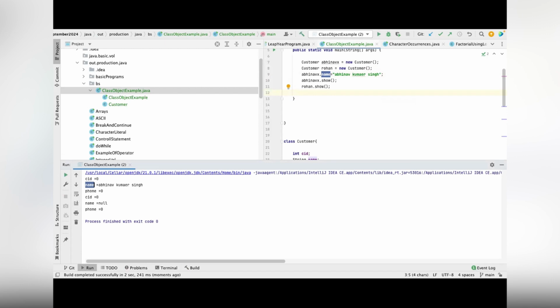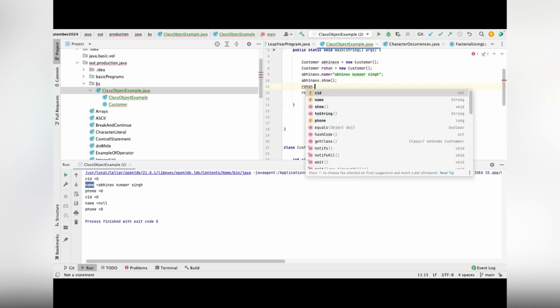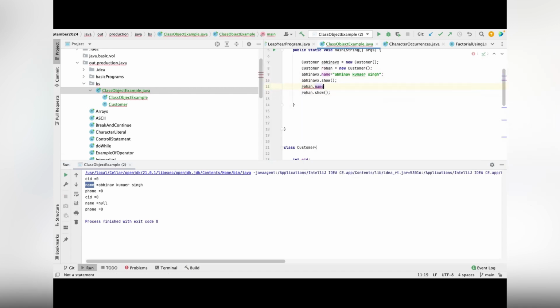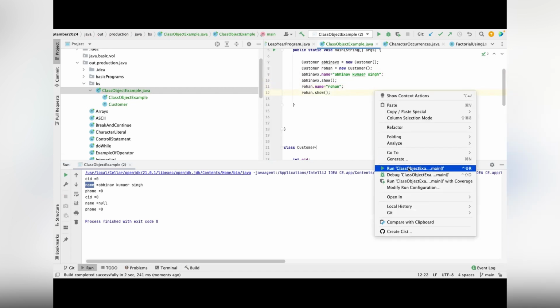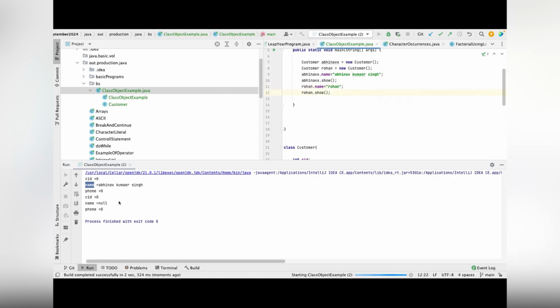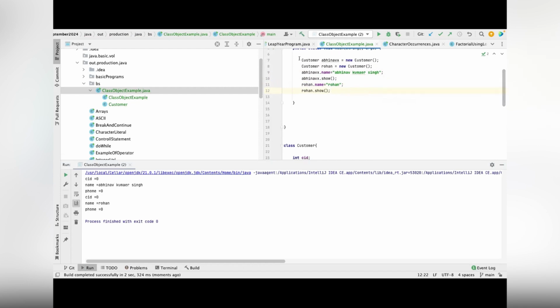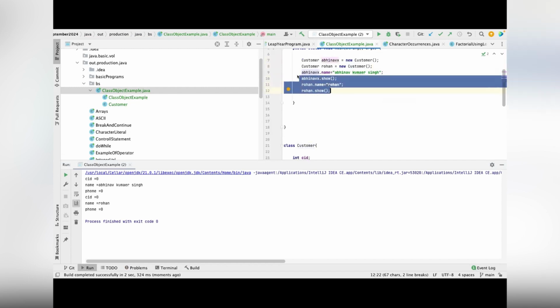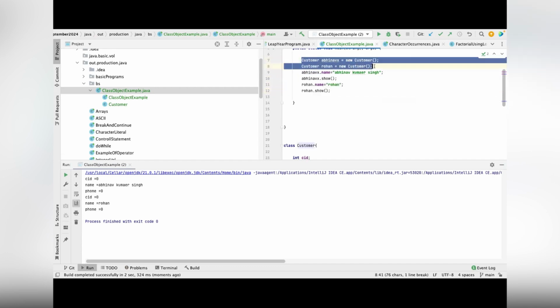Now do the same thing for Rohan. Rohan dot name equal to Rohan. Let's print. Now we have two objects. For Rohan it's coming Rohan, for Abhinav it's coming Abhinav. Till here you understand how we can create an object and how you can call a method. You have to focus on these two lines. Is this clear to you all?